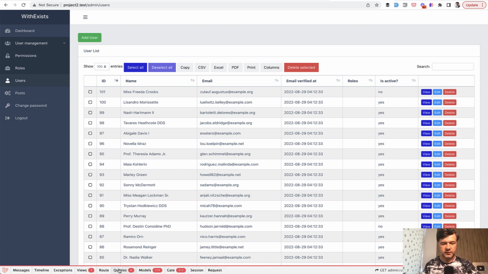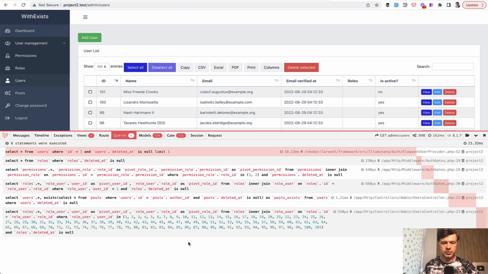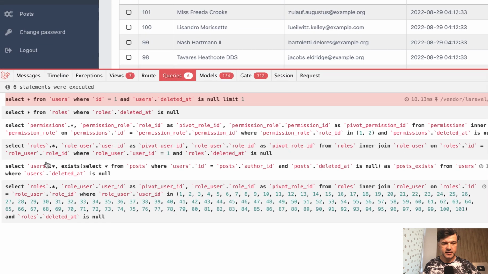I installed Laravel Debugbar and tried to test it with a few sets of seeded data. So this is the actual query with exists: select user, exists, select star from posts. So it's a subquery. In the case of withCount, it's actually the same thing, just select count from posts. So under the hood, it still scans all the table. And at least in my testing, it doesn't make a difference.